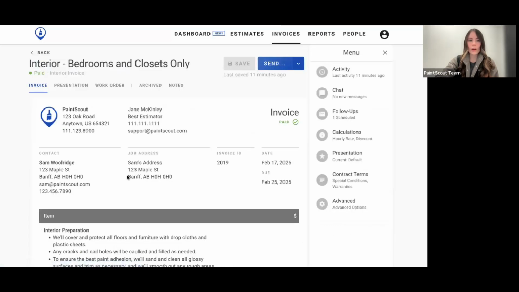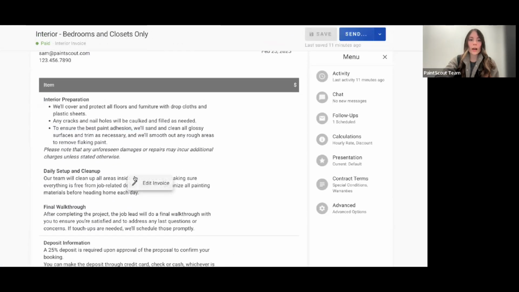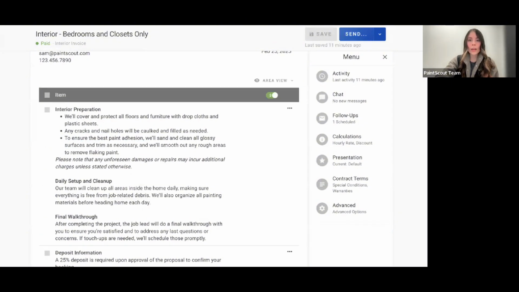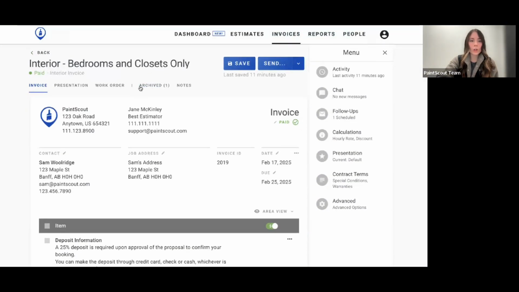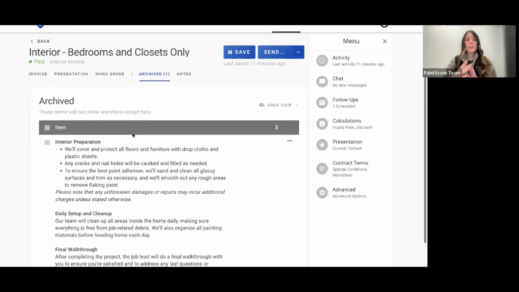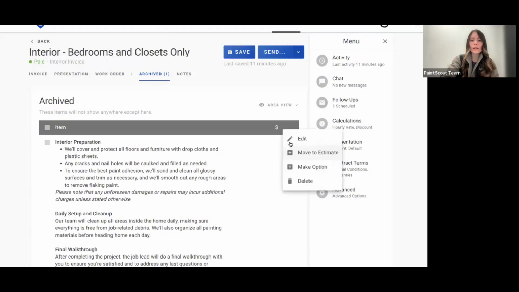So for example, if I am on this invoice here, first thing, you're going to hit the estimate to edit it. And then you're just going to click the three dots on the right-hand side, and there's going to be that archive button. So essentially, archive in PaintScout is a soft delete. So we've archived it, and now it lives under this archive tab up here. It's not visible to your customer. It's not visible to the work order, but it just lives in this section because if you didn't mean to delete it, you can quickly re-add it using the three dots and then choosing Move to Estimate.